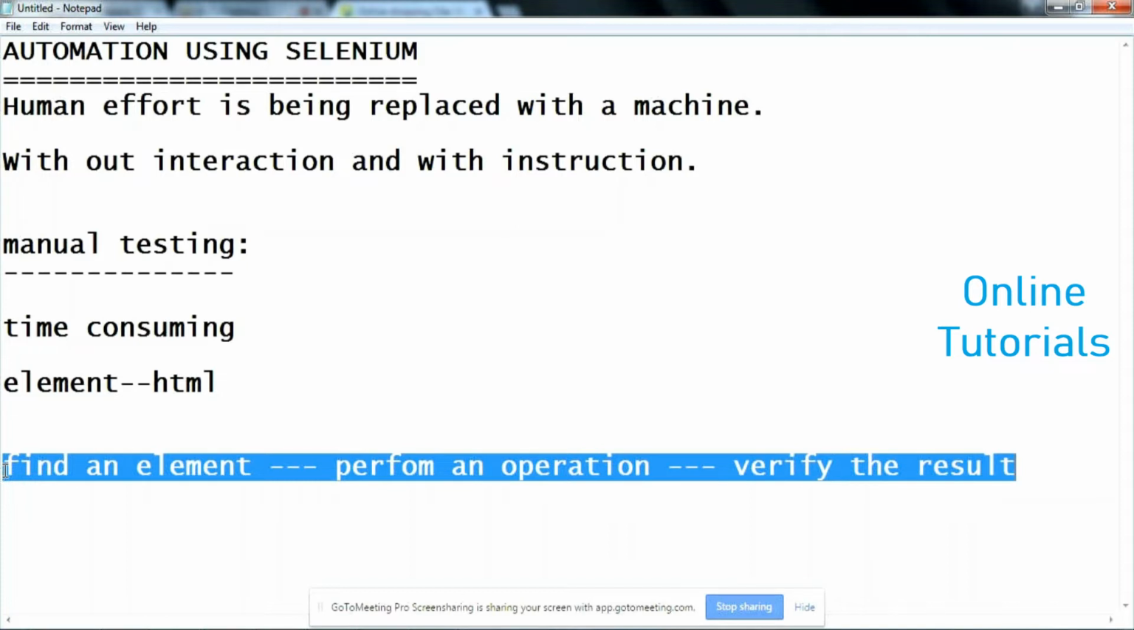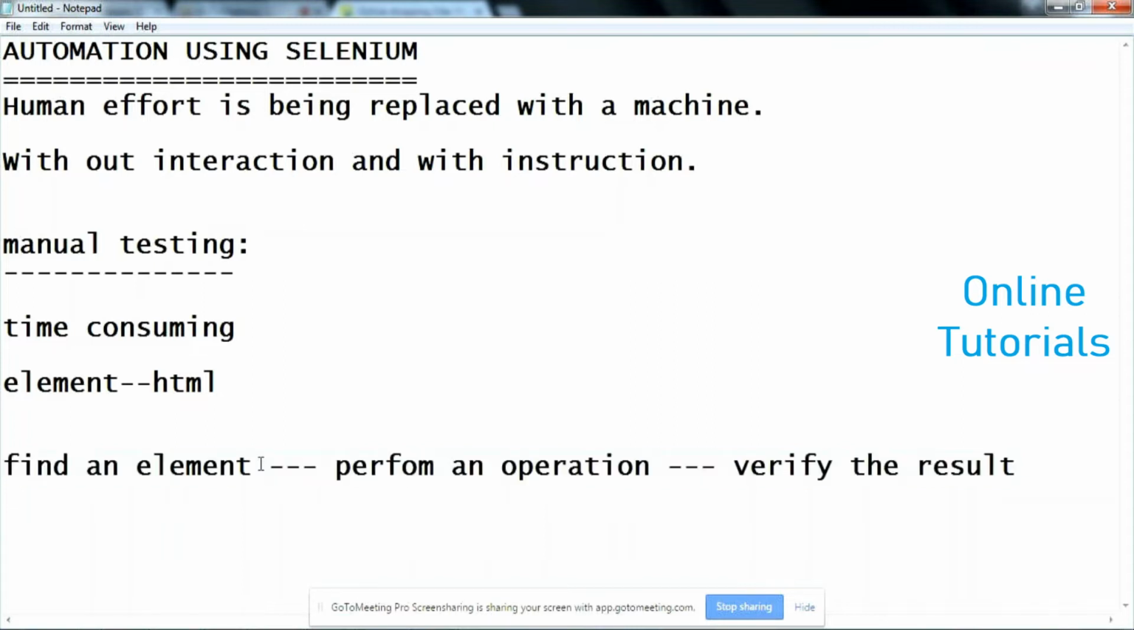The same thing, instead of us, the software has to conduct. As humans, we have visual perception. You can identify what control is meant for what kind of operation. But it's a challenge when we are talking about automation. So the main challenge is object identification, so-called element identification. We need to find out what the element is and what kind of operation can be performed on an element. That is the major thing.